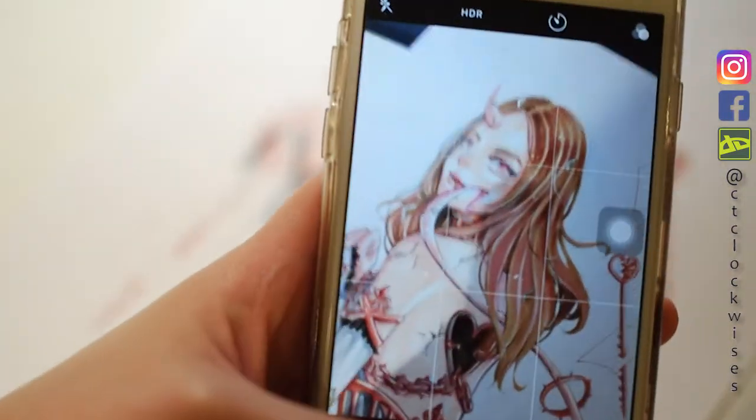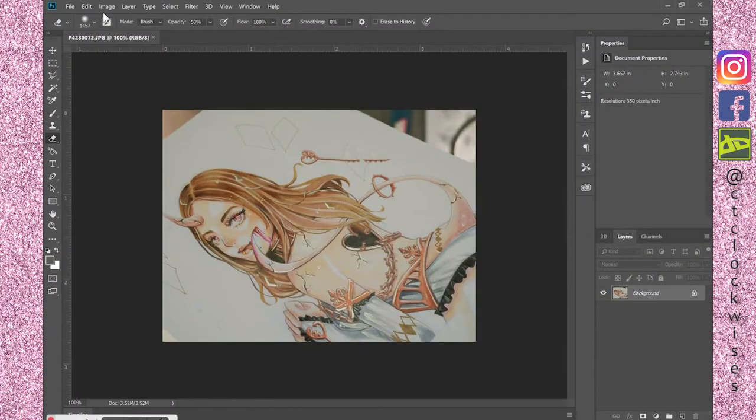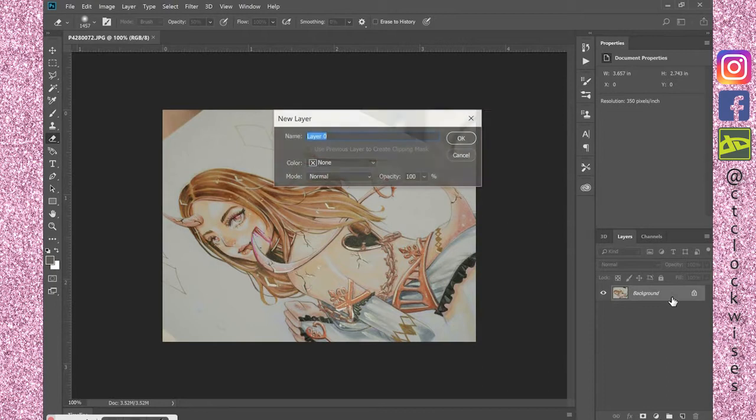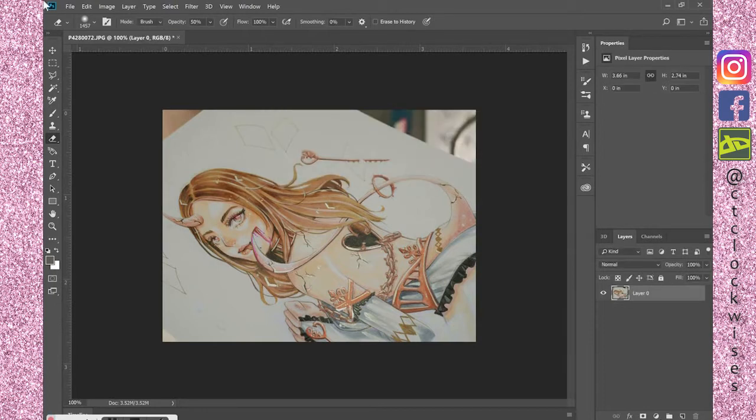So today I will show you how to get rid of this shadow using Photoshop. So firstly, you transfer the picture from your phone to your computer.